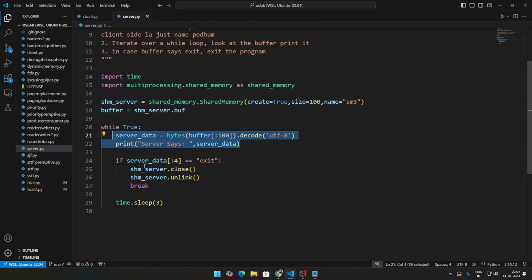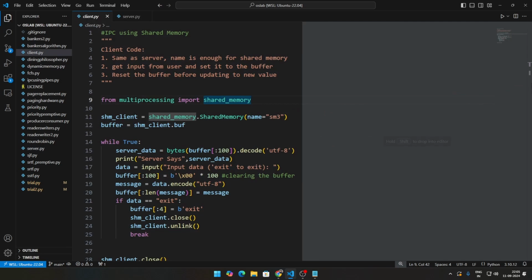We're just printing this. Finally, if the client says exit, we just close this particular server and unlink it. These two lines you just learn by heart. Just close the server, this object that we're creating, and unlink the server. If you don't unlink it, next time we can't create a server with the same name. That's what I assume it is, because that's an issue that I faced before. I don't remember, this was a long time back. Finally, we do time.sleep.